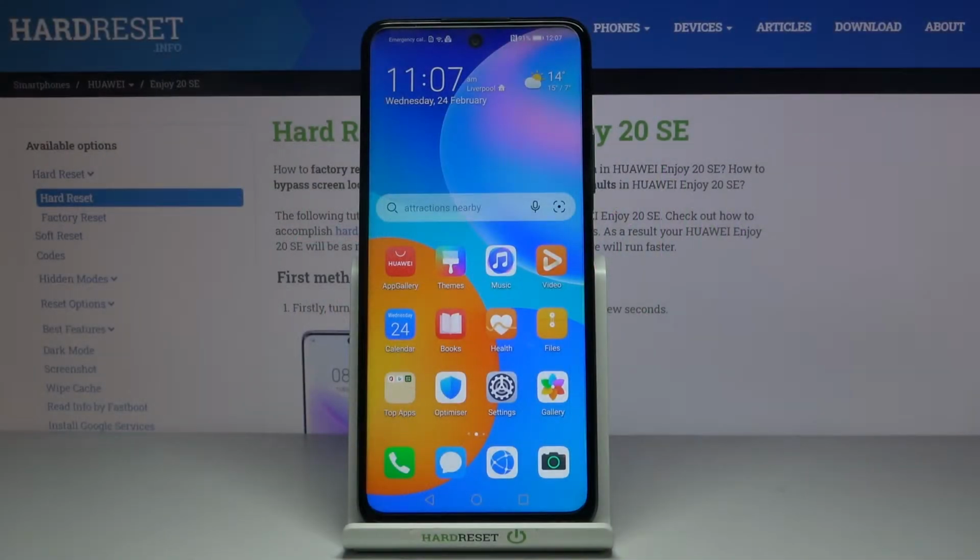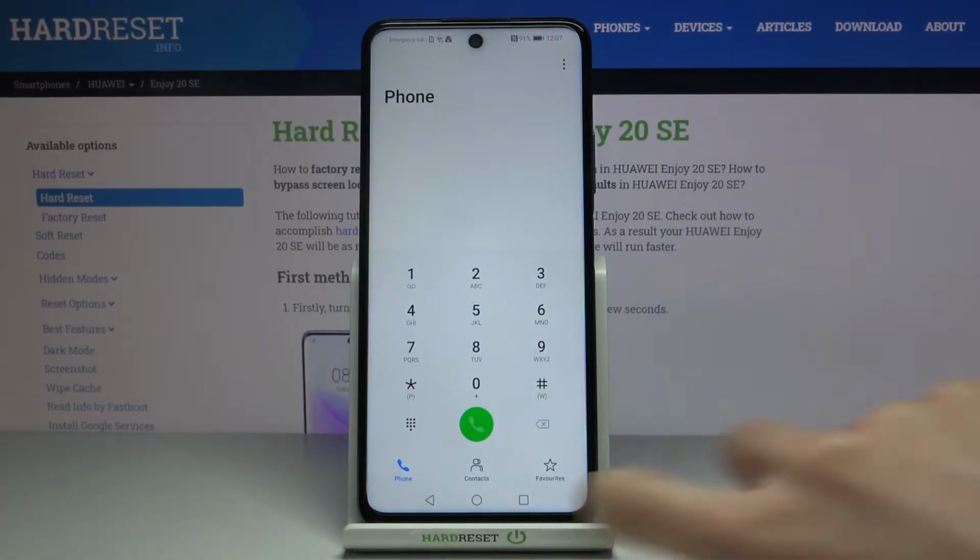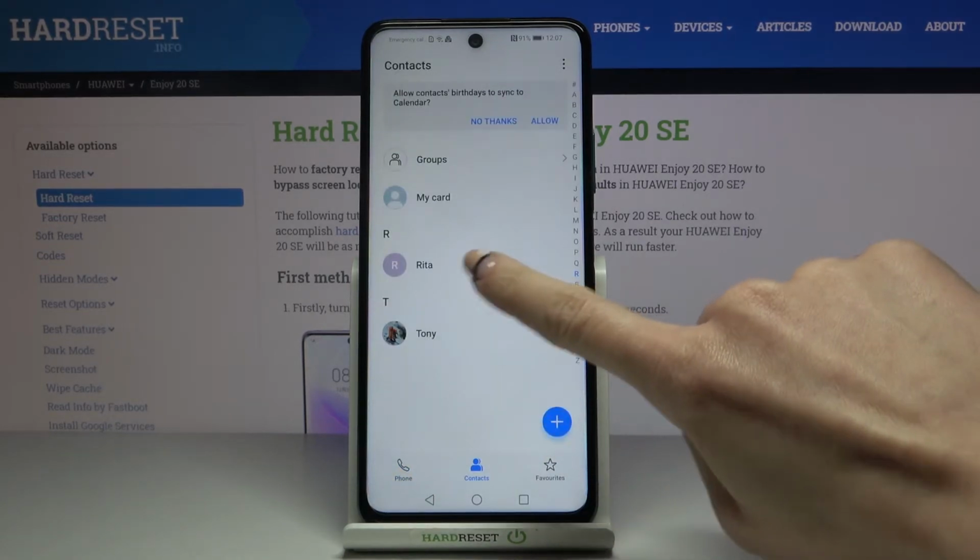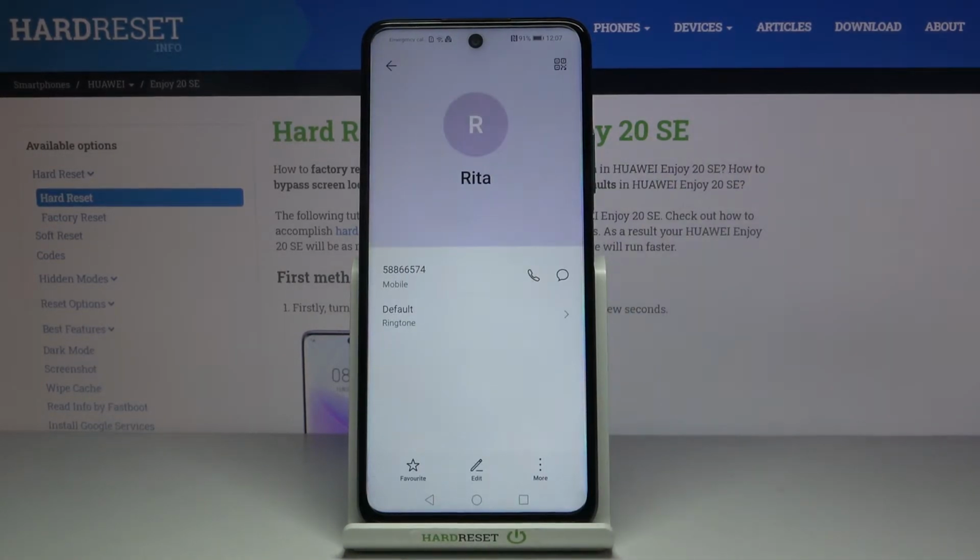In front of me is HUAWEI Enjoy 20 SE, and let me show you how to block a number in this phone. So at first, let's open your phone dialer, then go to Contacts, and pick the contact that you would like to block. It can be, for example, Rita.